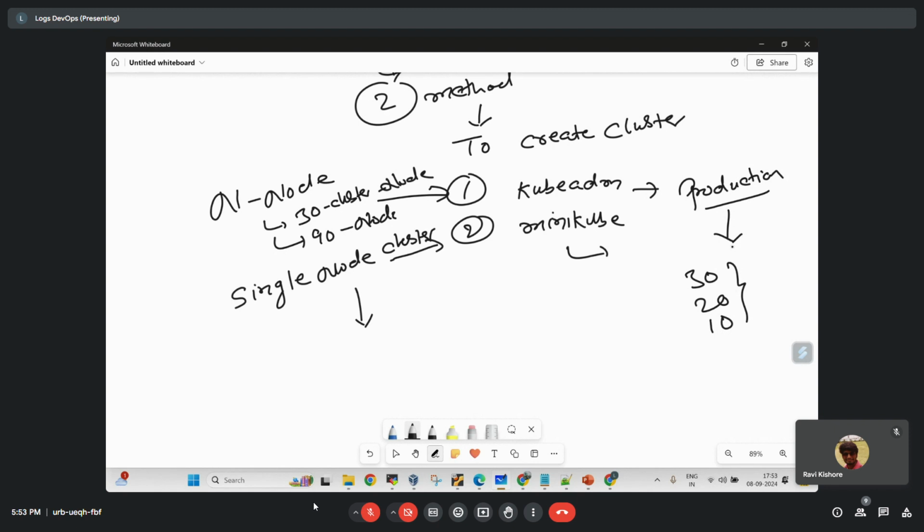Right now we will talk about the node. I think the word node is clear to all. Does anyone have a doubt about node? Is anyone here who doesn't know what a node is?